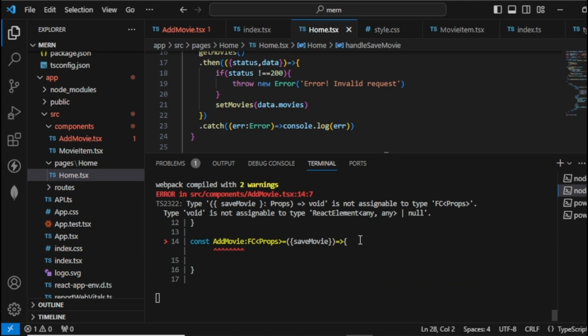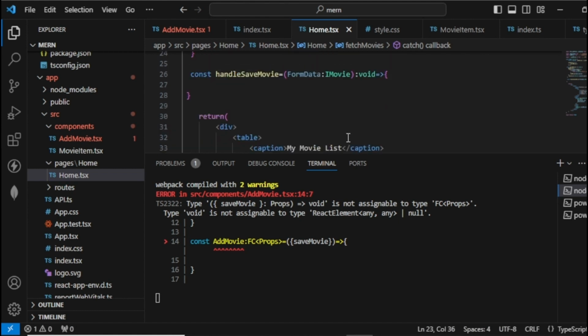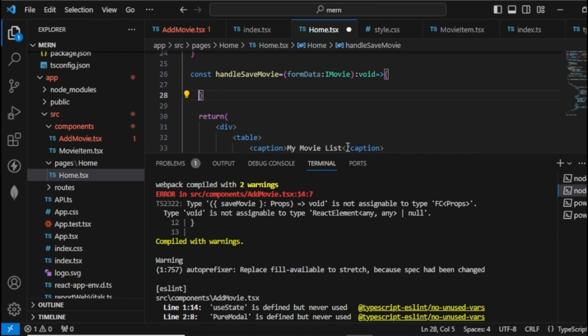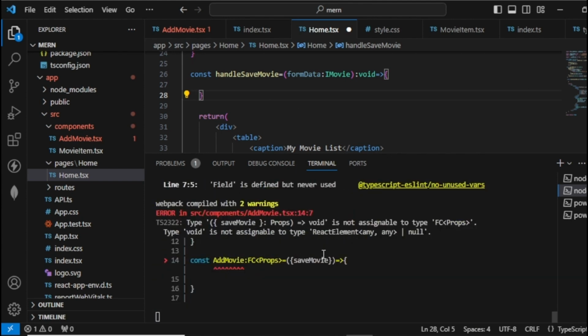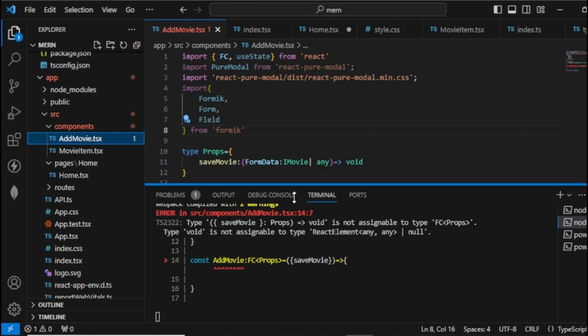Okay, so next, there's a type error here. Void is not assigned to a type. Okay, so let's fix that. This should be form with a small letter. Now let's get back to this section and check why we're still having an error in this section.